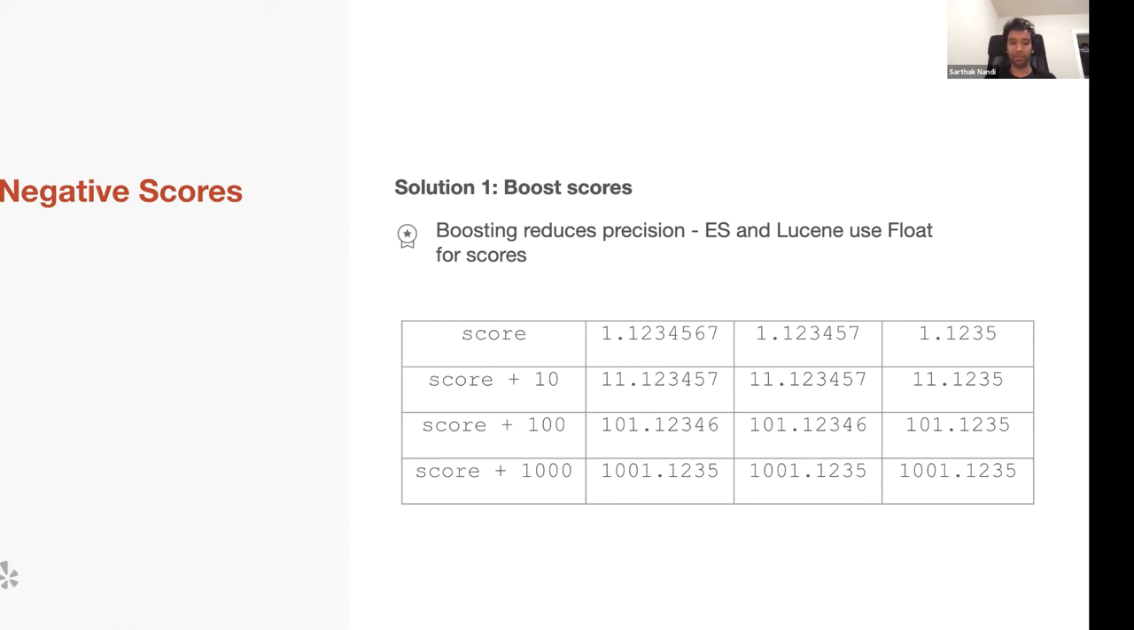Let's say that you have scores of 1.123456 and 1.123457. These are two different scores, and you can easily rank documents that have these two scores. But if you boost these scores, let's say you boost them by plus 10, now both of these scores become 11.123457. And now you can't rank these documents correctly as you could before. And the problem just becomes worse as you boost by higher numbers, if you boost by 100 or if you boost by 1,000.